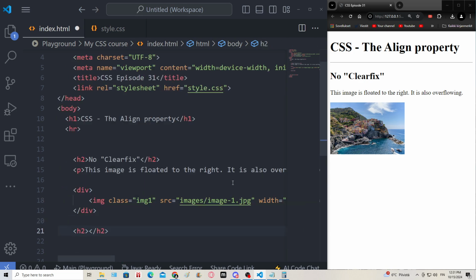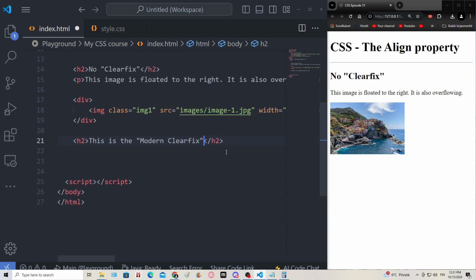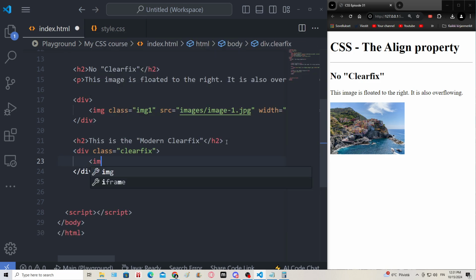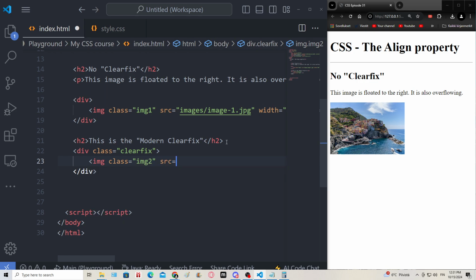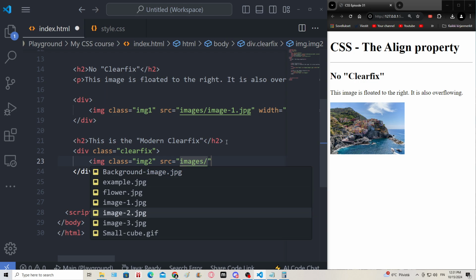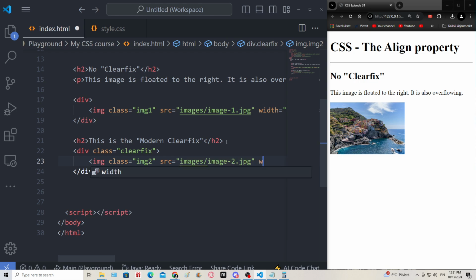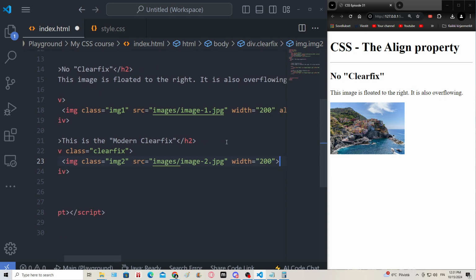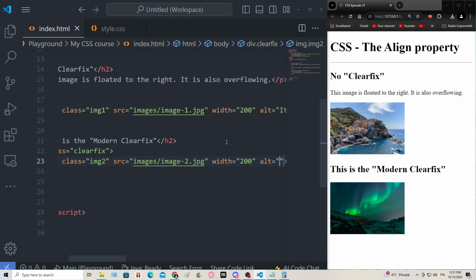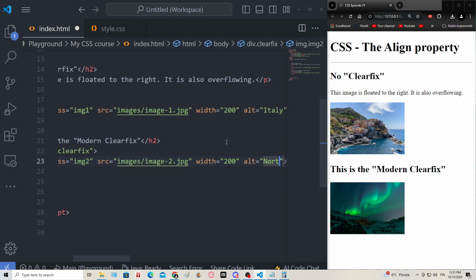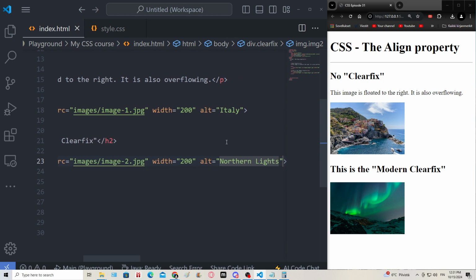Then I'm also going to create another h2 heading. So this is the modern clear fix. I'm gonna create a div class clearfix. Inside I'm gonna add an image img2. The source will be images and image2.jpg. Width will be 200 and alternative text is going to be Northern Lights.